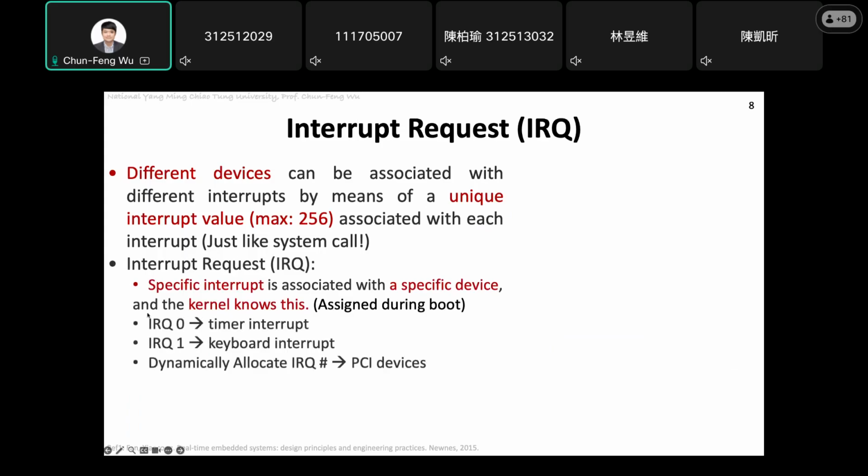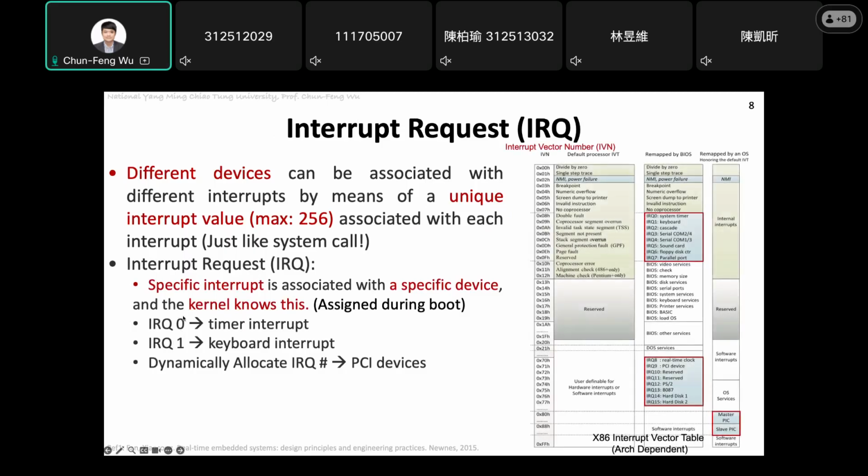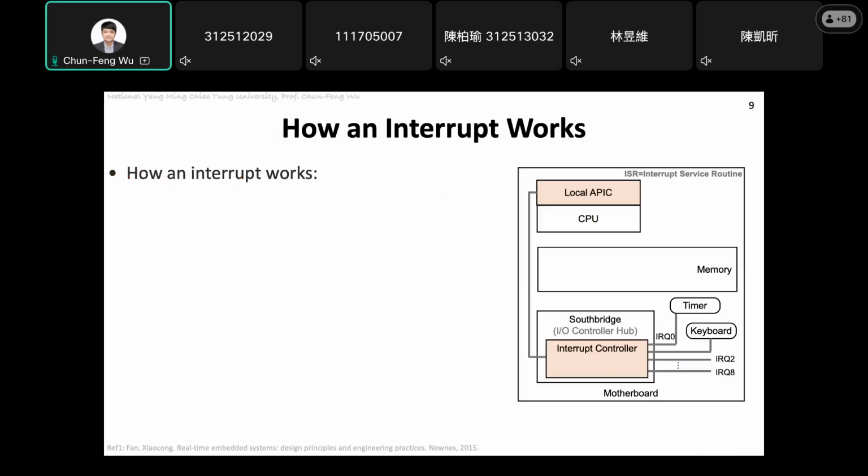For example, IRQ0 means the timer interrupt, and IRQ1 is the keyboard interrupt. So different numbers mean what kind of device it is and what kind of service it is going to do. We also showed you this last time. I think it's not quite important, just that you know current systems use this kind of mechanism to map the interrupt vector number and the interrupt request. Okay, I think we stopped at a prior page, and today we are starting right here.